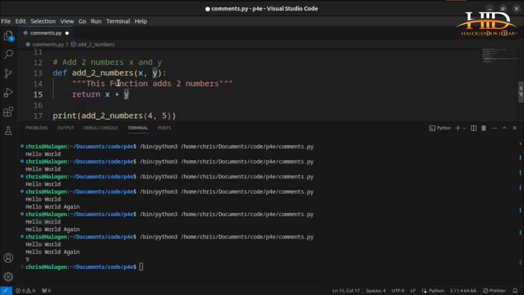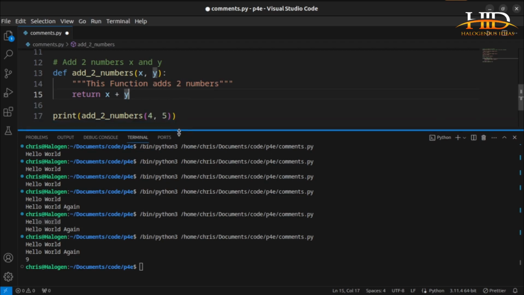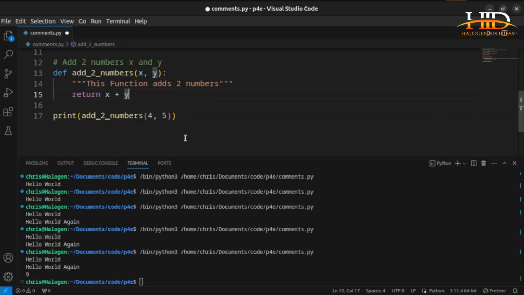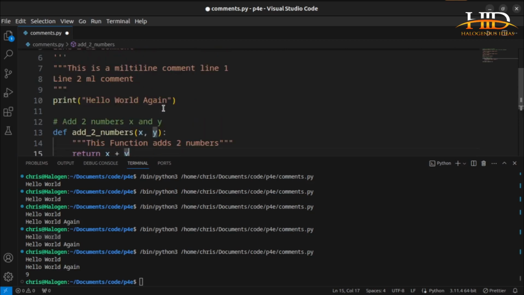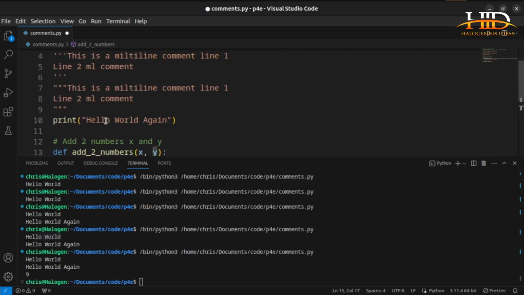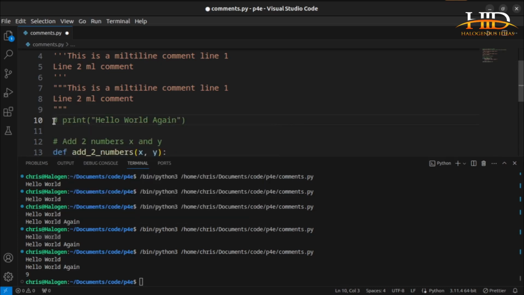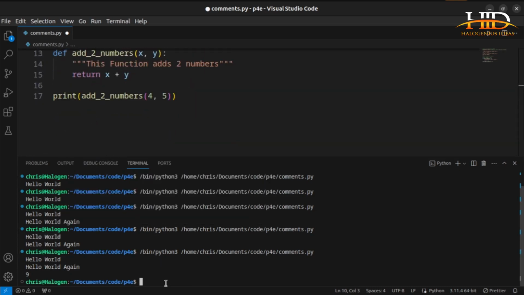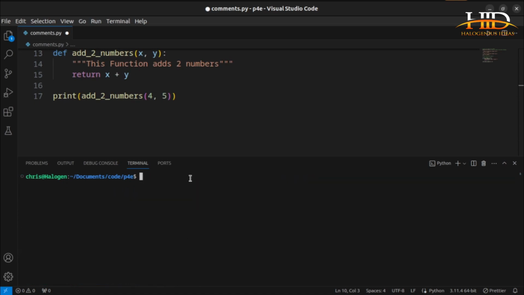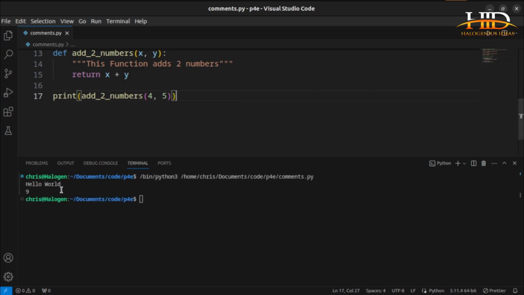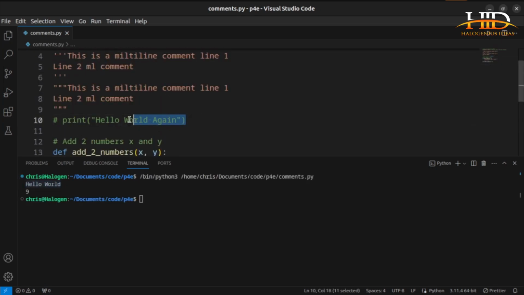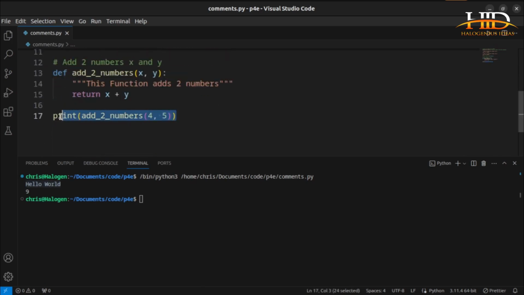Another thing that you might want to use a comment for is to debug your code. For example, you might want to disable some lines of code while debugging. So let's say this hello world again, I want to disable it. I don't want this hello world again to execute, just temporarily. I can just disable it using the comment. Then let me clear my terminal. I'm on Linux, so I can just use clear. Then if I run this, you see that I'm having hello world. I'm not having hello world again. Then I'm having 9.